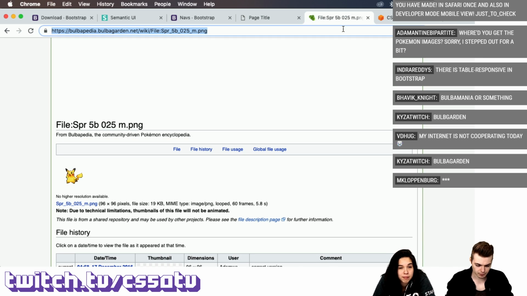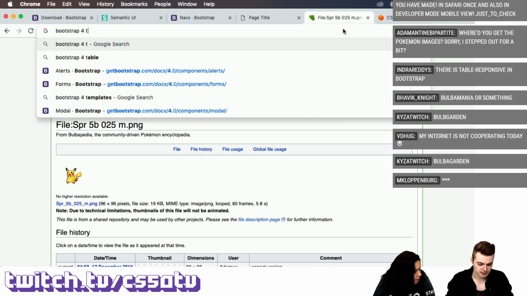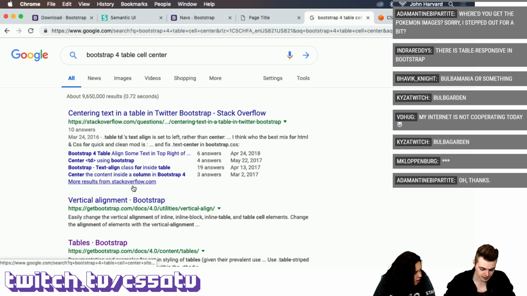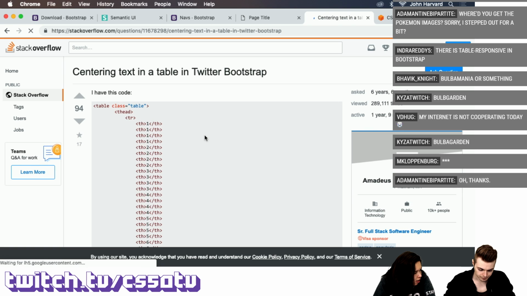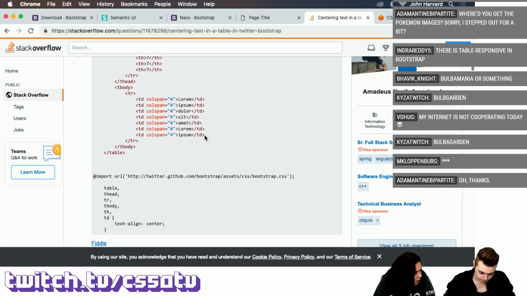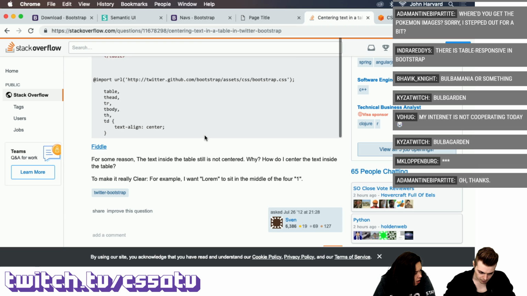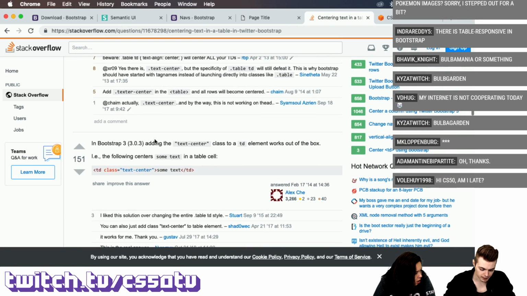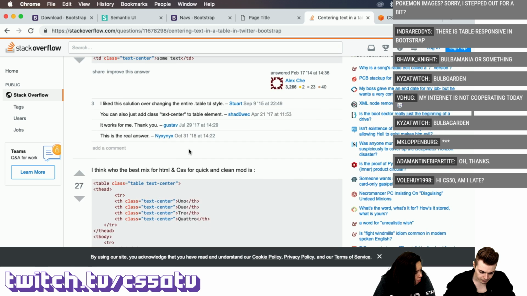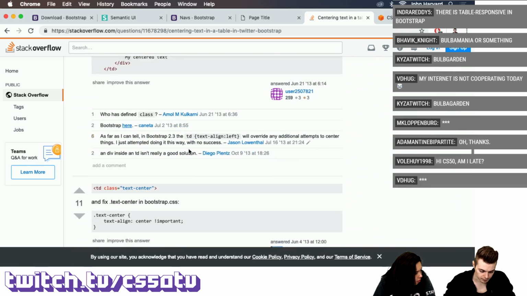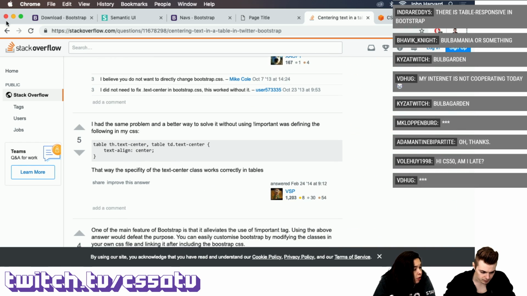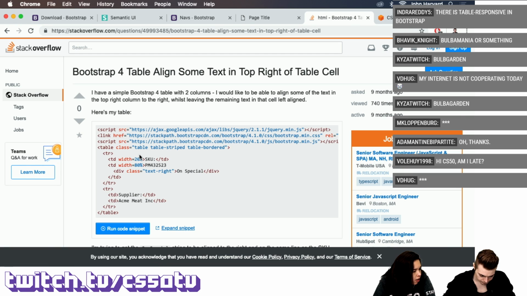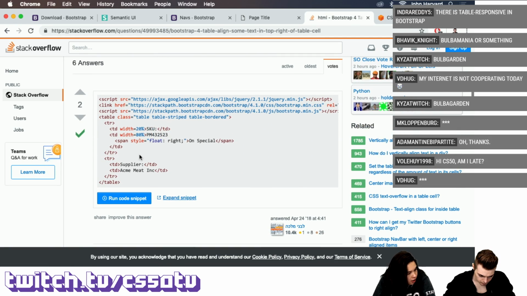Let's figure out how to Bootstrap for table cell center, because I don't like how the text align center, I think. We can use text align center, but for Bootstrap 4 there was a way to do it. You can even search right within the Bootstrap documentation as well. There's like a little search bar there.